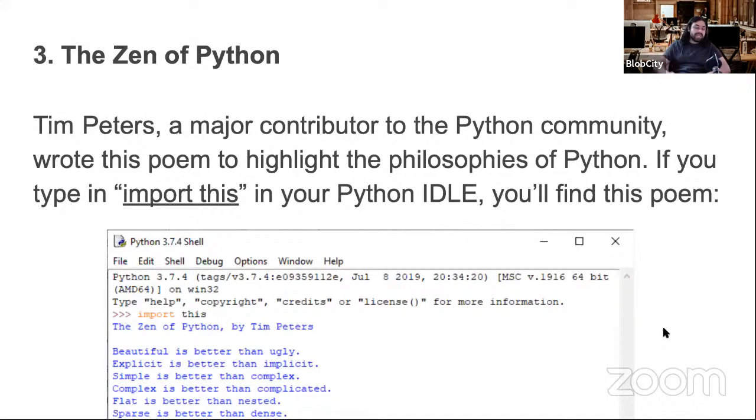Now, Tim Peters, who made some major contributions in the Python community at that time, wrote a poem to explain how Python really works, right? And Python is all about the syntax. It's all about the elegance with which you can write code, right? And it's really, really simple.